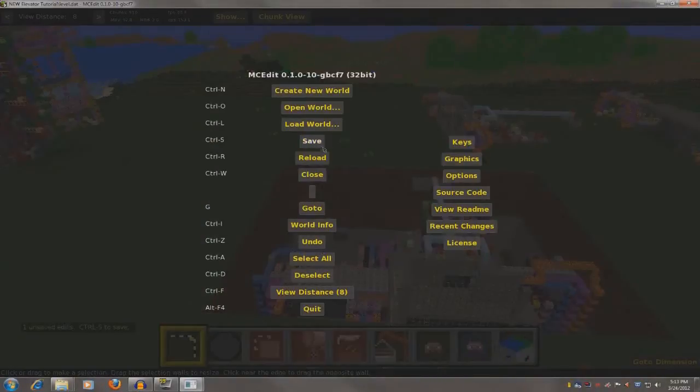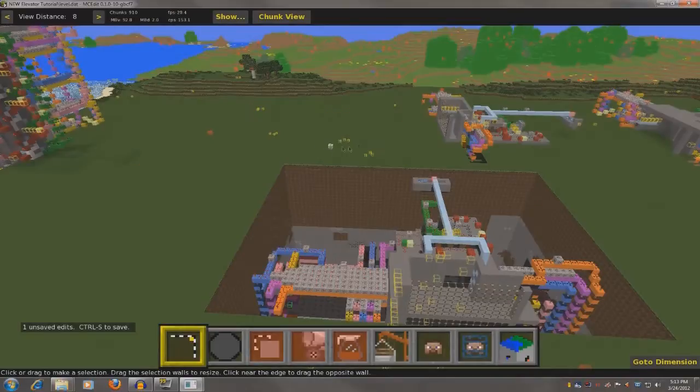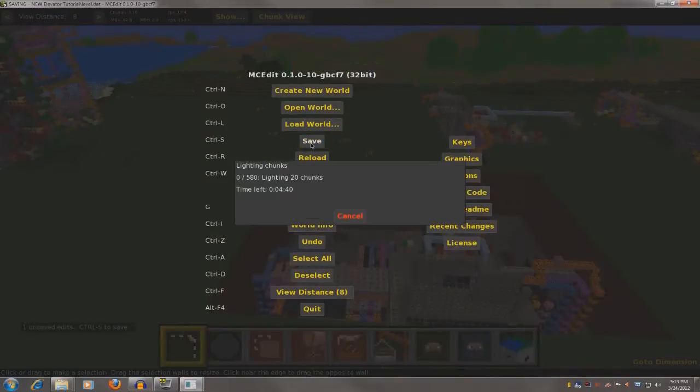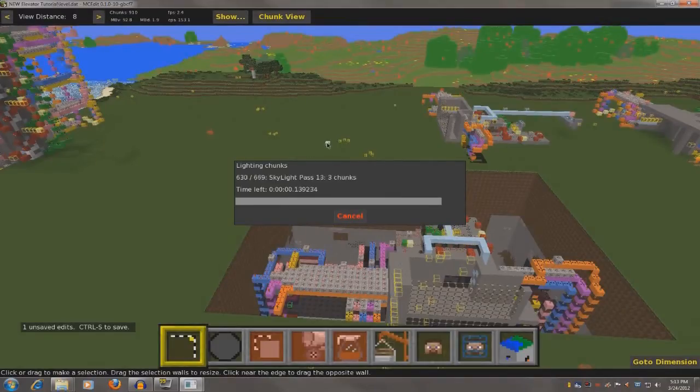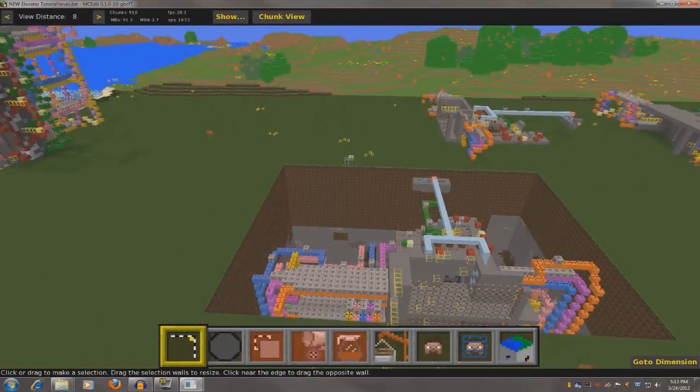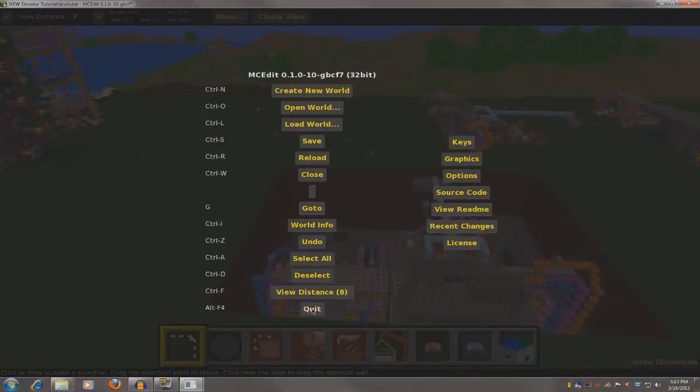And then hit the control key, click save, and then you'll see it'll turn red. And when the red's gone, the world is saved. And that's all there is to it. Hit control and then quit, and you can go into your world and do whatever you want to it.